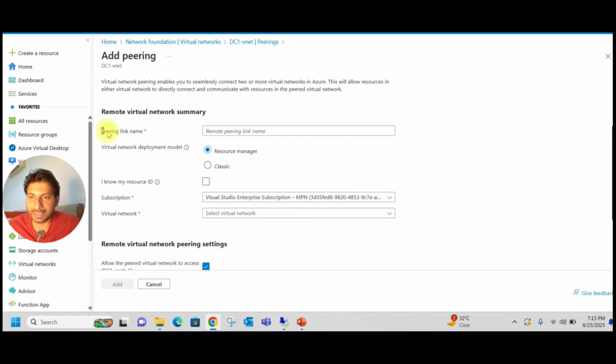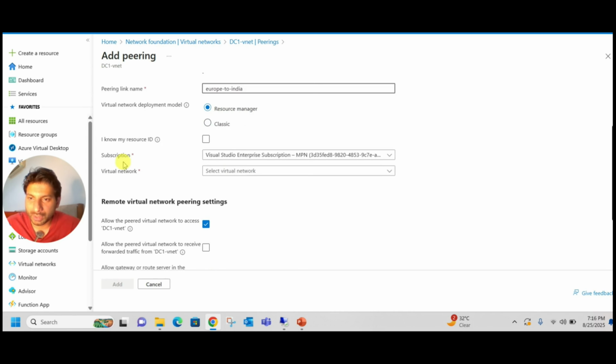We have to create a peering link name, remote peering link name. I'm going to give the link name as DC1 in Europe. So Europe, I just name it as Europe to India. And virtual network deployment model is Resource Manager. Subscription, you select the subscription.